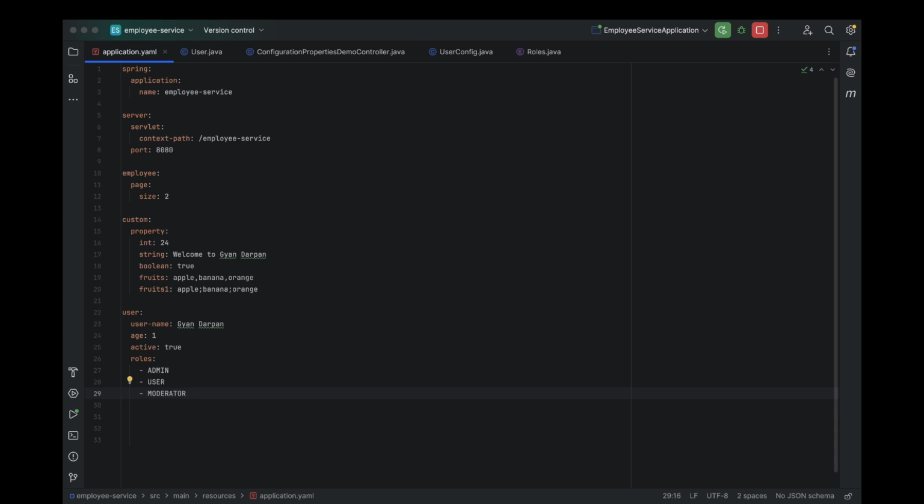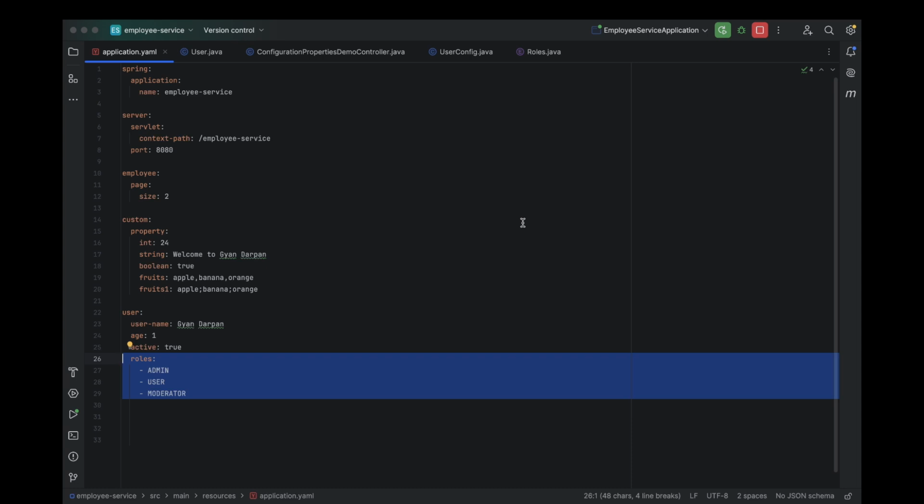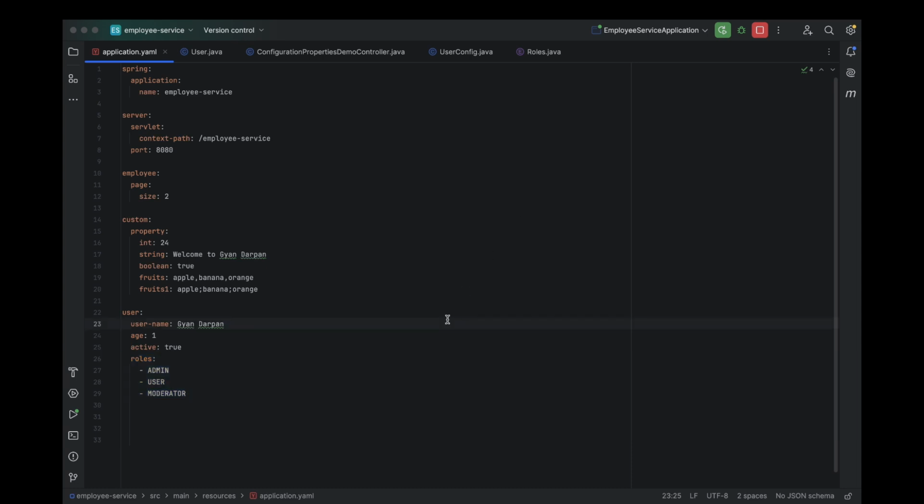Look at this, each dash, hyphen symbol, represents a new value, and Spring Boot treats each one as a separate value. The best part? We didn't need to specify any separators like commas or colons. Spring automatically recognizes each dash as a separator. This approach makes it much easier to manage lists, especially when you have a lot of values. No need to worry about separators anymore, just use dashes.